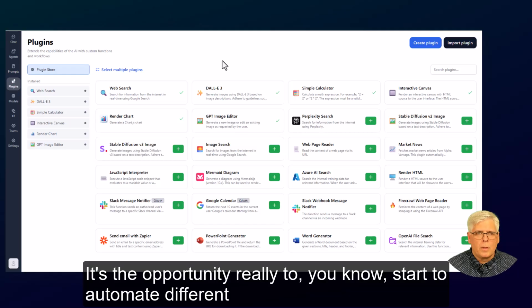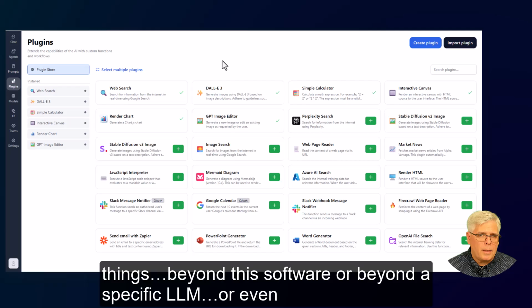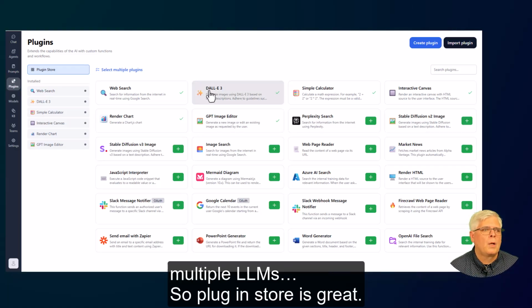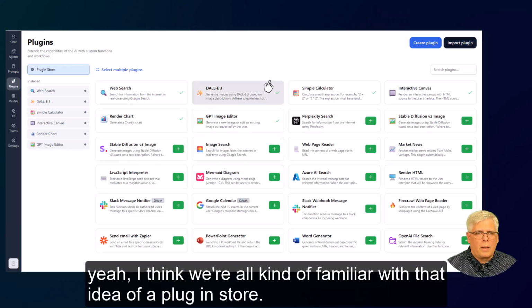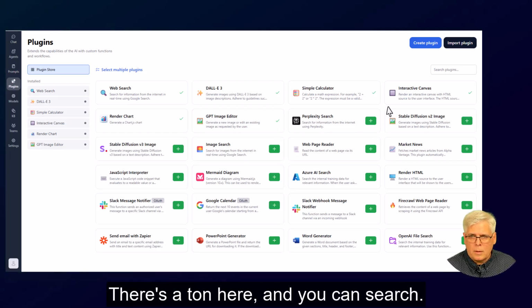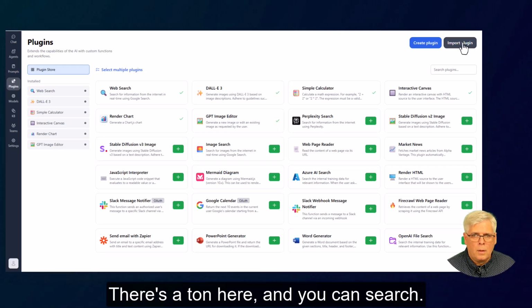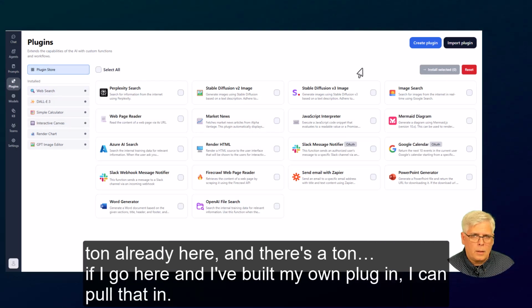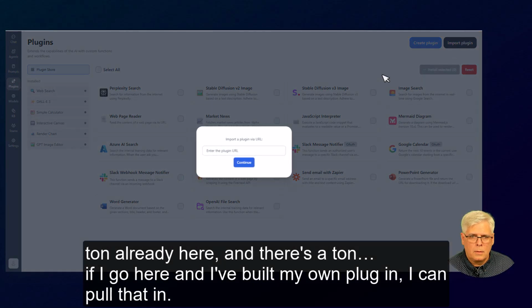It's the opportunity really to start to automate different things beyond this software or beyond a specific LLM or even multiple LLMs. So plugin store is great. I think we're all kind of familiar with that idea of a plugin store. There's a ton here, and you can search, you can build your own. If I go here and I've built my own plugin, I can pull that in.